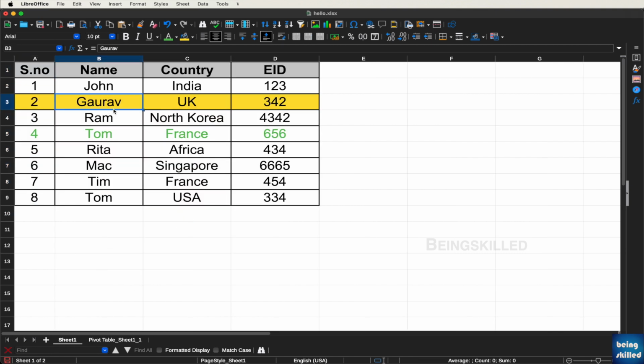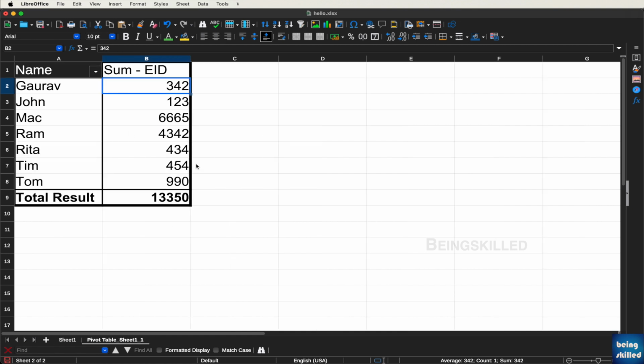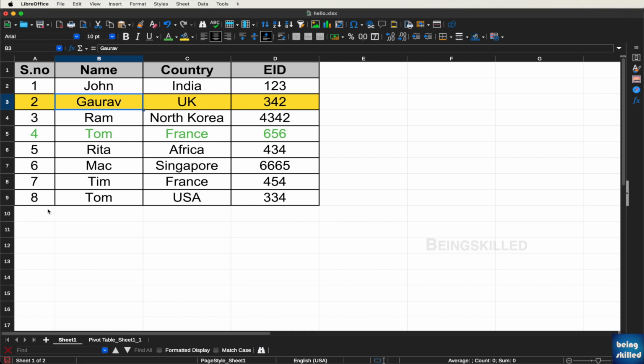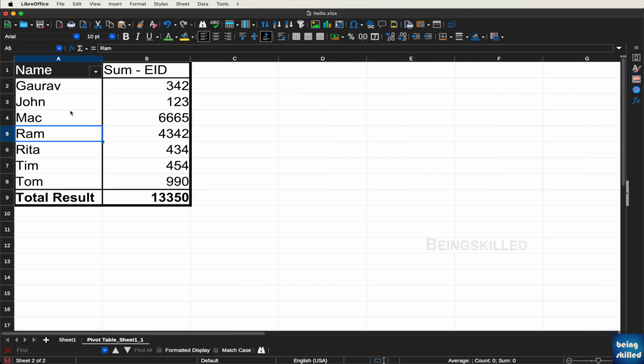Now we are seeing that we have, let's say, 342 for Gaurav. Is it the same as that? Yes, it is. Now let's say we want to add one more Gaurav to this, and this would be, let's say, USA, but the value would be 230. So now if you try to update this data, first of all try doing refresh, but it won't work, right?